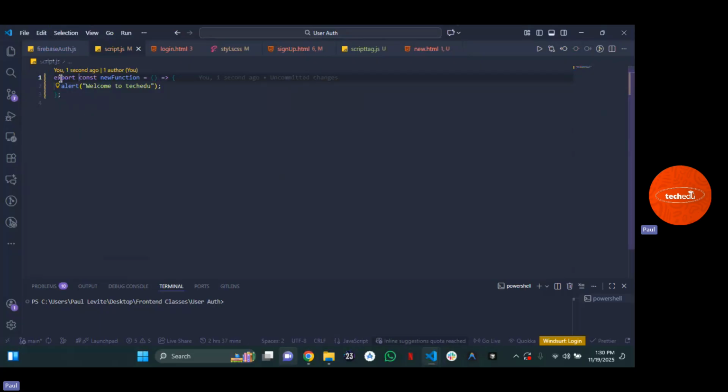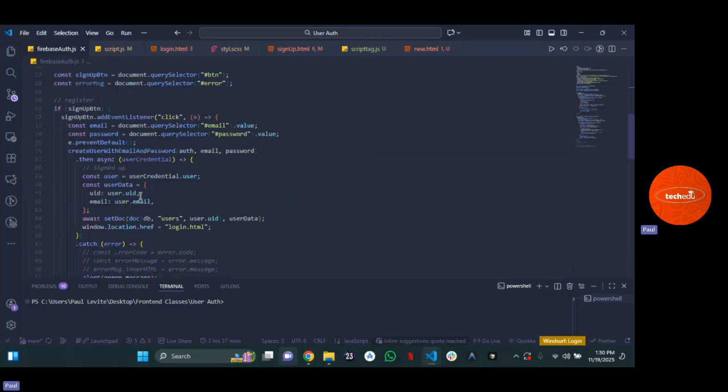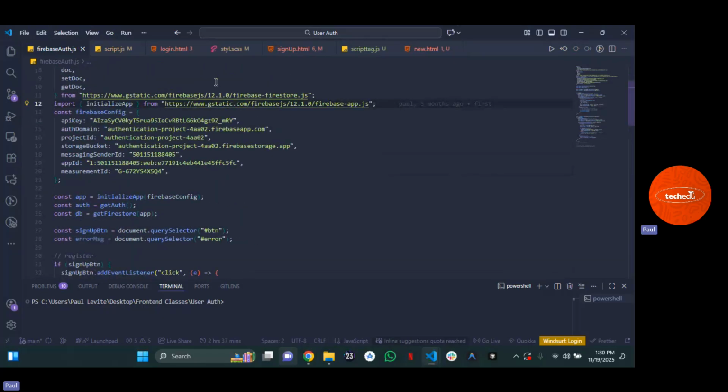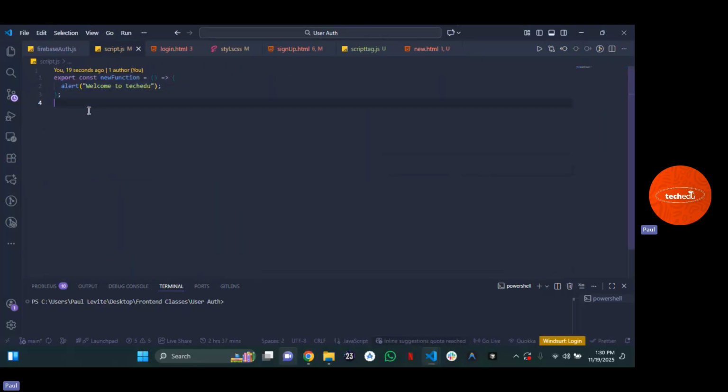I exported a function, because I want to be able to use this function in another file. Now this particular function is a module. Why? It is a function I created in one file, to be used in another file. Do you get it now?